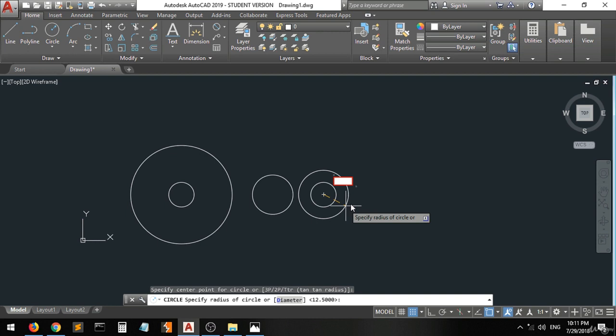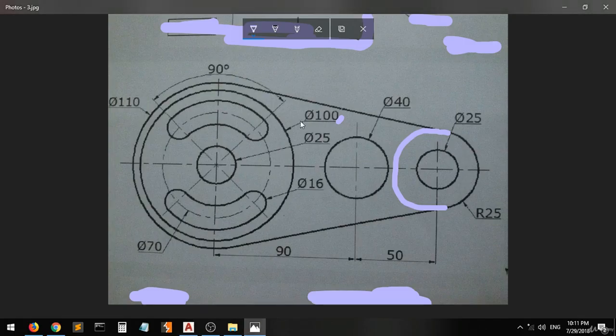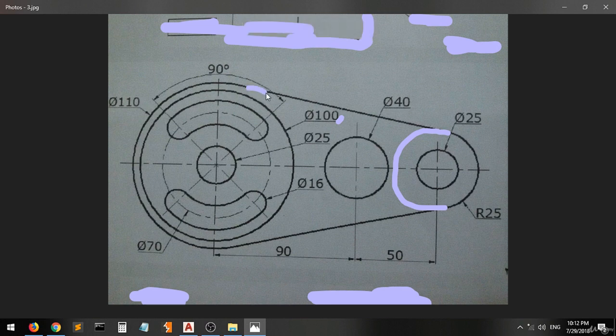Let's put 25. Enter. And we have this circle. Now, when we go back to the whole shape, we have this kind of bigger arc, and it looks like a whole circle when we draw this line, and this part has been trimmed.